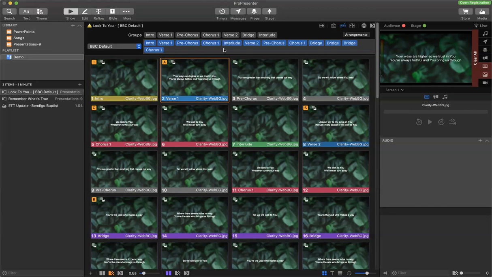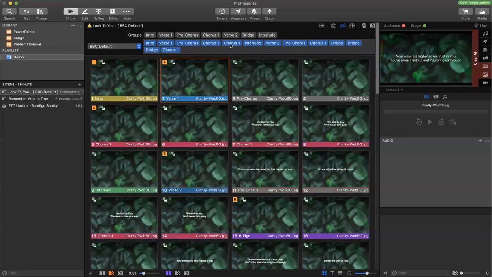Occasionally, you might have a worship leader who says, I actually want to do another chorus instead of just one chorus here. So really simple. You just click and drag on that, and now you've got two choruses in there when it catches up. There we go. Two choruses in that section.